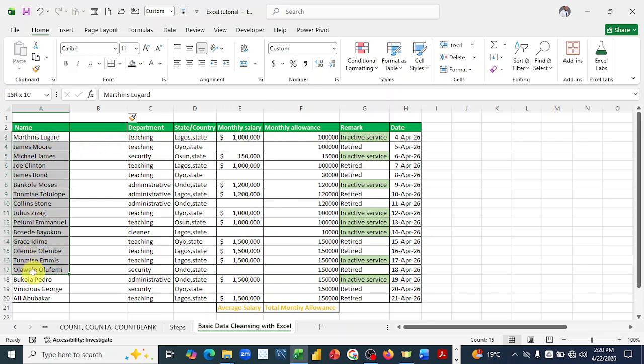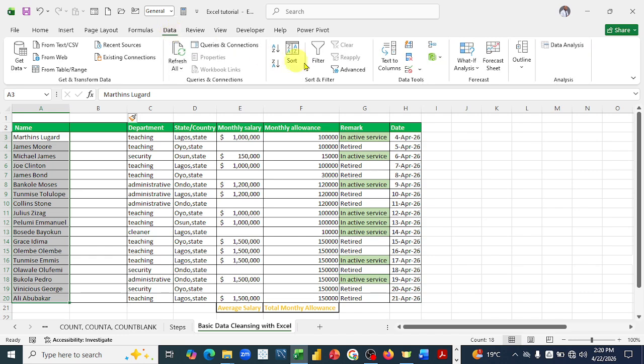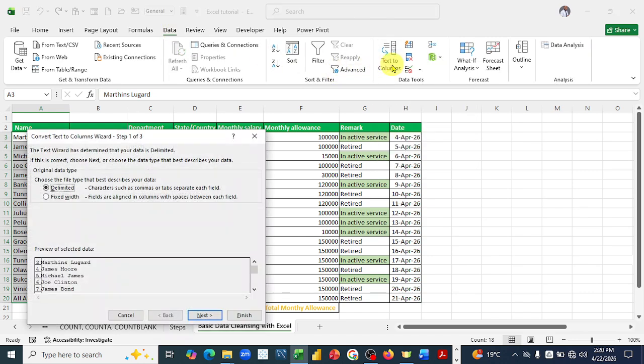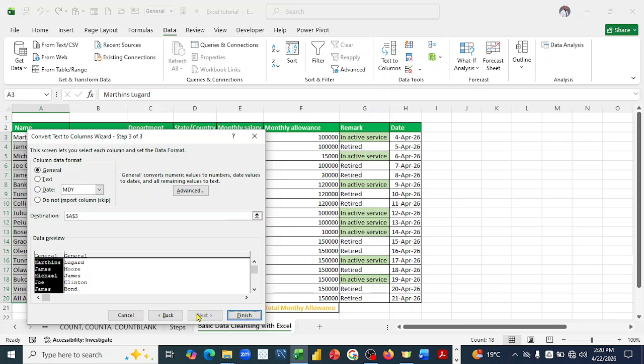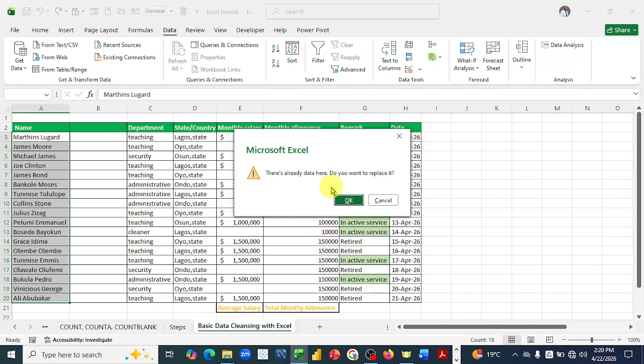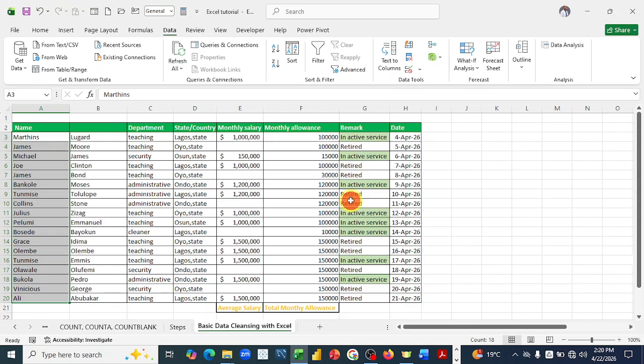So we need to highlight, go to your data, locate your text to columns, then click next, check your space, click next, then you can check the data preview, then click finish. There is already data here, do you want to replace it? Okay, so we now have a new column with the last name.